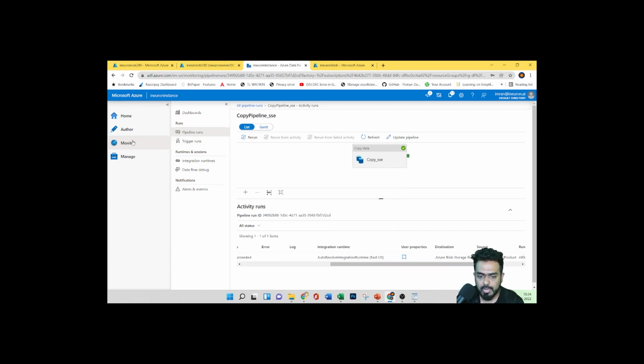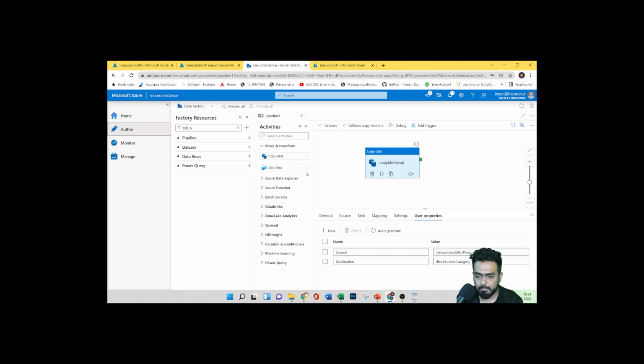So how will you add it? If I go to some pipeline, in the user property you can directly add a source and destination, or click on auto generate, or click on new and give some name. For example, to identify who is the administrator of this pipeline, you can give that information here under the user properties. This is why we use user properties.